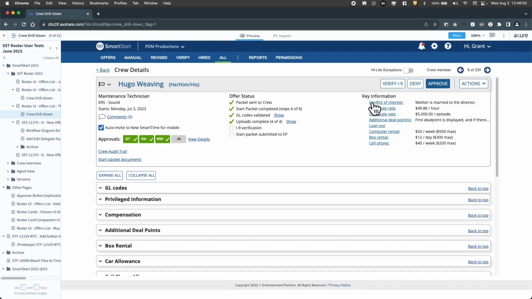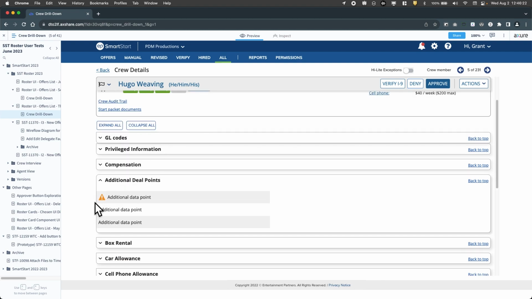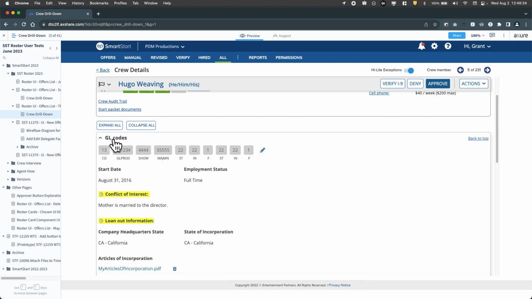Just to reiterate, not all these key information details will be applicable to all candidates or crew offer cards. These are all dynamic. Additional detail points, I don't think there's anything special about that. This shows an example of what the old exception style was, and I need to update this to be the hand with the yellow highlight, like we see here. My apologies for not having done that yet, but just to clarify, this should be the style that we apply for exceptions that are highlighted.